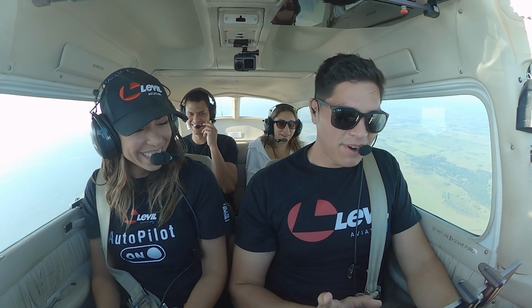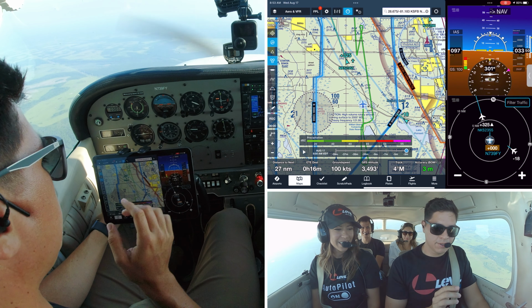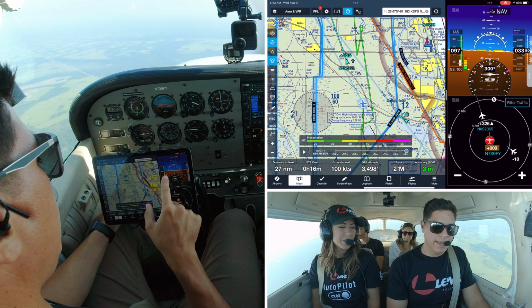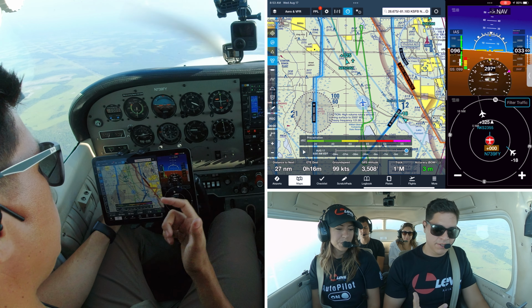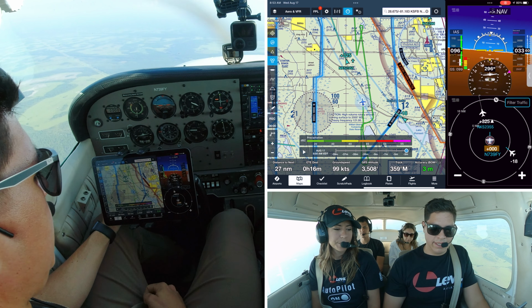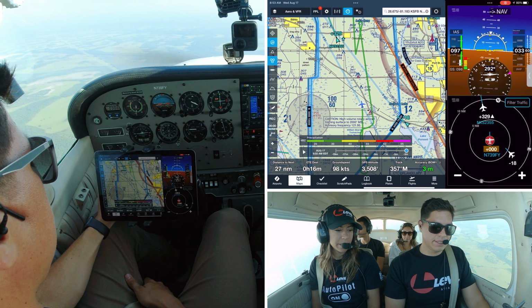Correct. The way I like to use the app when I fly is I like to put the EFIS right here, so I have my angle of attack indicator right here in the corner as well. I have my airspeed, I have my altitude, which I like, and I also have the traffic on this side, so I can see it with a little bit more detail.